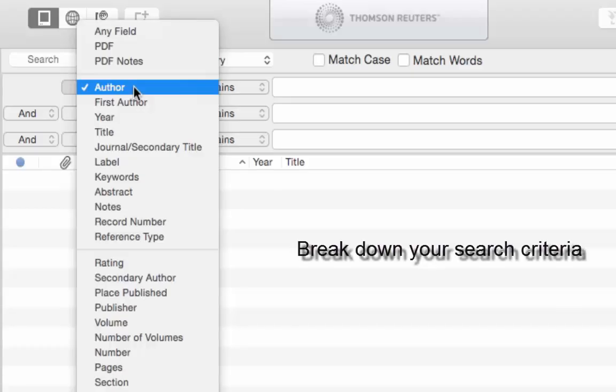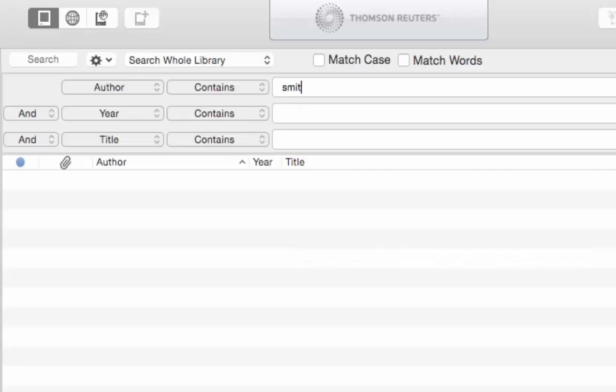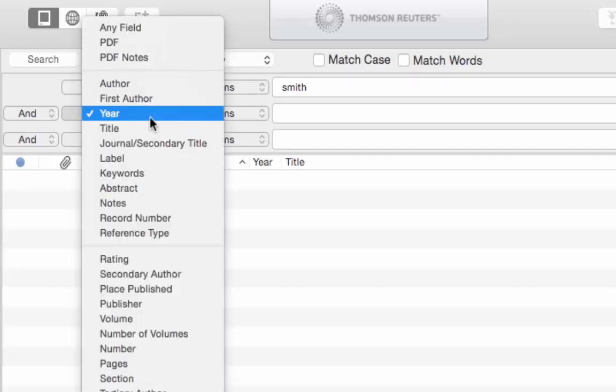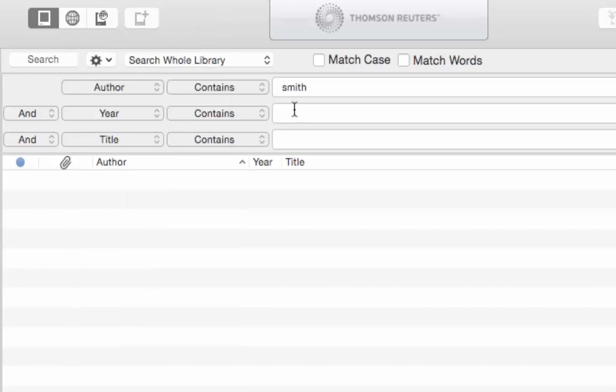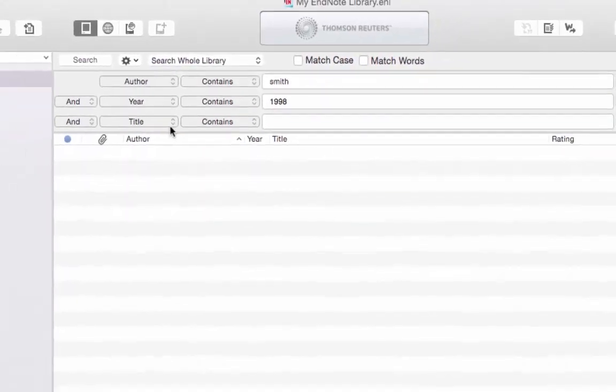For example, you might want to look for author, pop in the name there. So it's going to look for any authors with the name Smith in it. Then you can even add a year to that if you want, and you can put a year there, 1998 for example. And if you want to, you can even add a title.